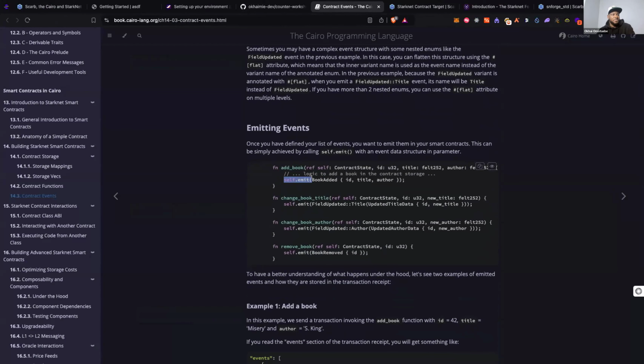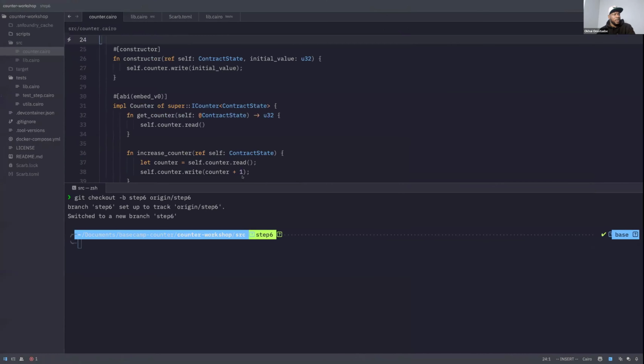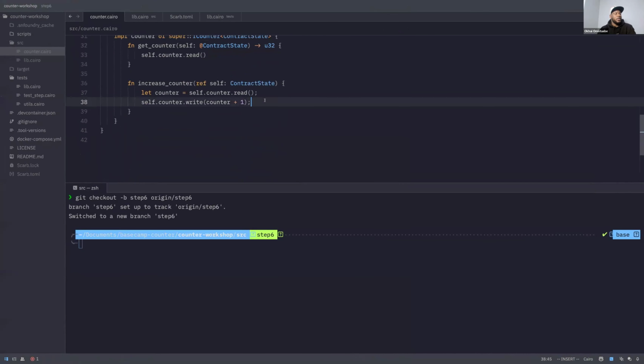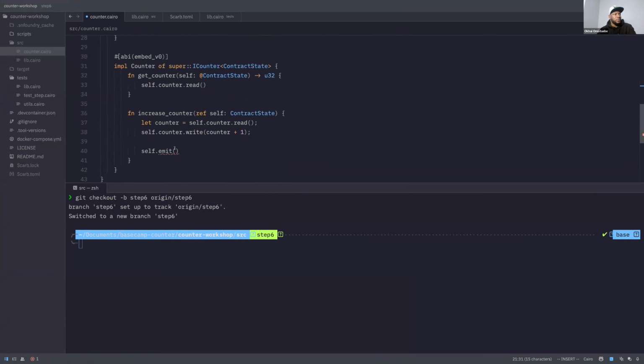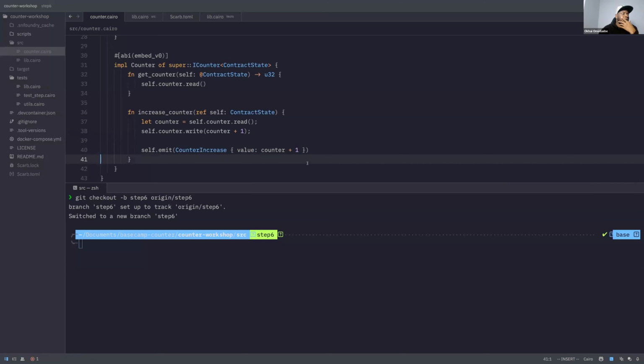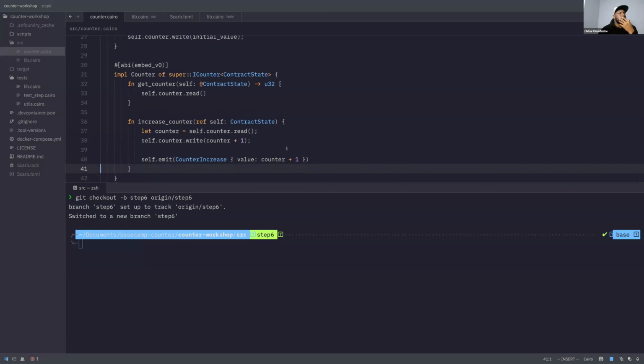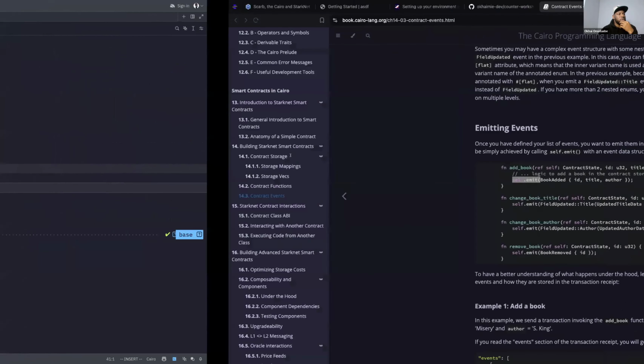So we can just copy this again and put it here, self.emit. And then again, remember that this is a struct of counter increase, so we can just do it here. So I'm putting the value that we want to emit, which is value counter + 1. So yeah, this should emit an event that counter is increased.